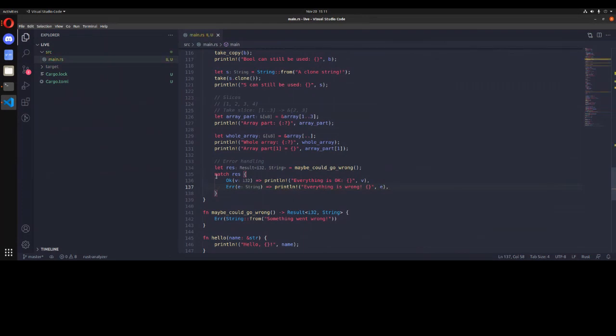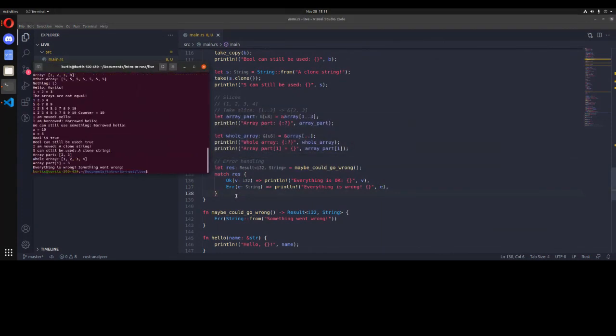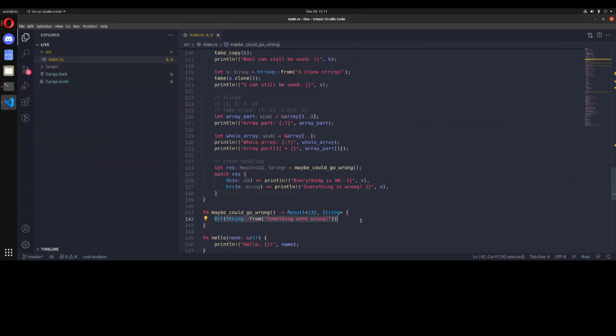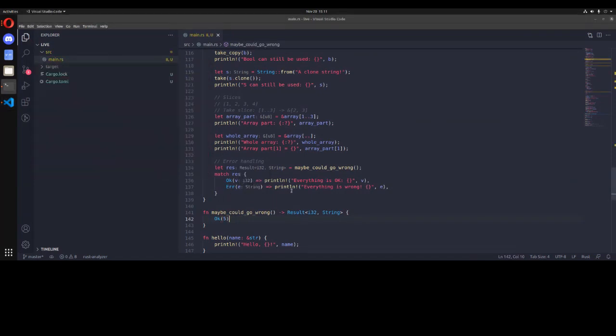So this does exactly the same thing as our if statement, but in way fewer lines, and it looks a lot cleaner too. So if we run this, everything is wrong, something went wrong, we get the same output. And then if we change it to Ok again, we can run this, and we get everything is okay. So this does the same thing, just in a nicer way.